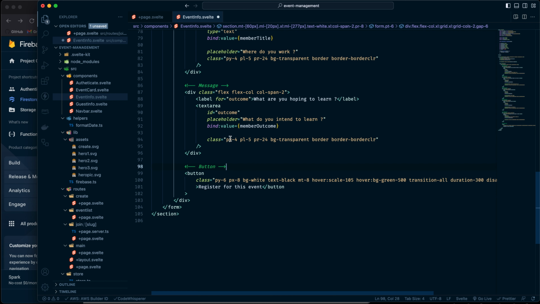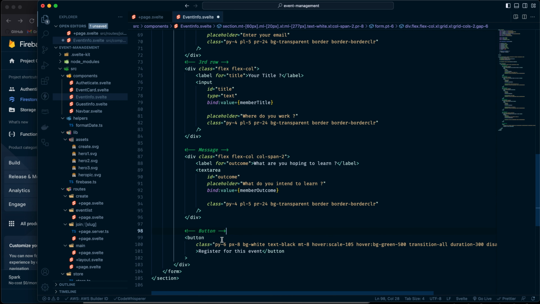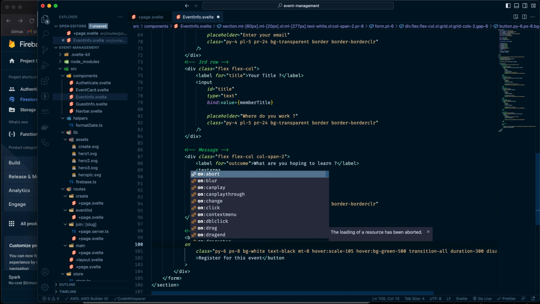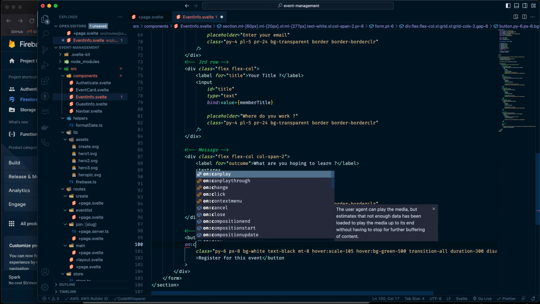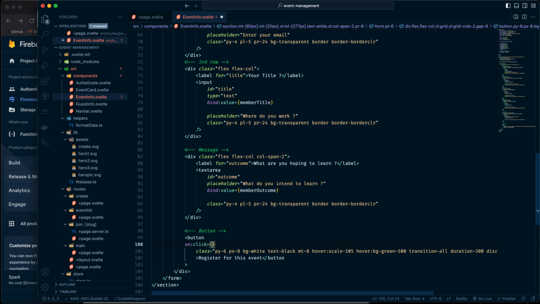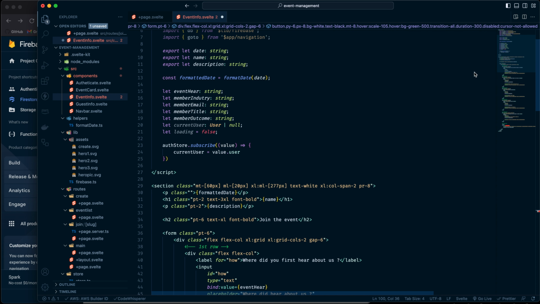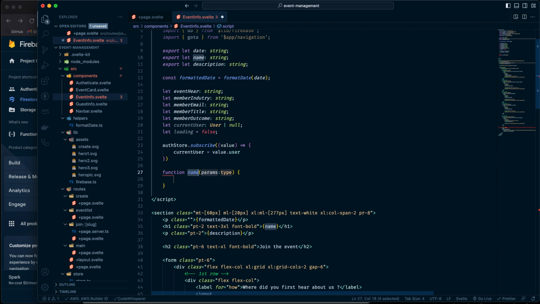So now I'm tracking all those values. Now let us create an on click for this. On click, let's say register event. This one will throw me an error because that doesn't exist yet. So let's create that function now.